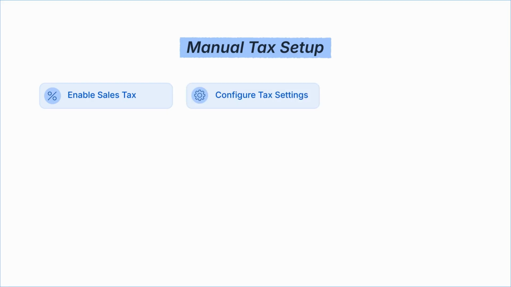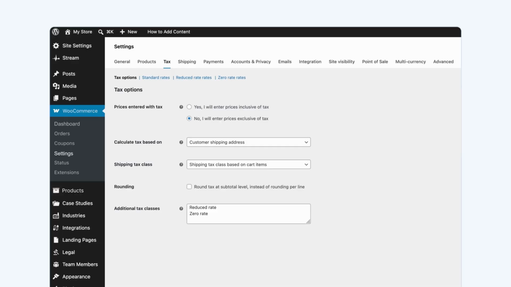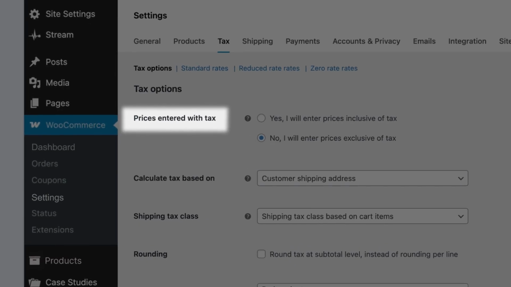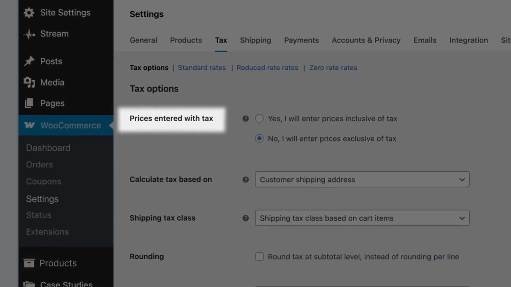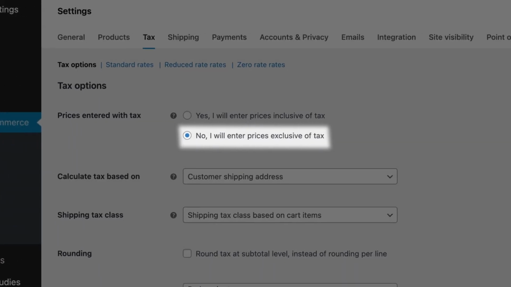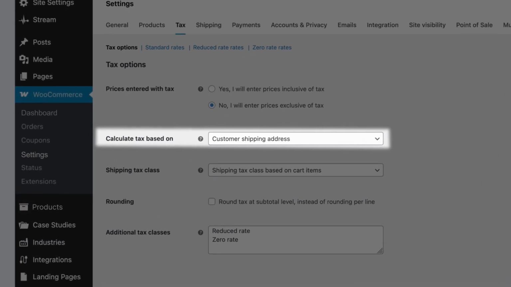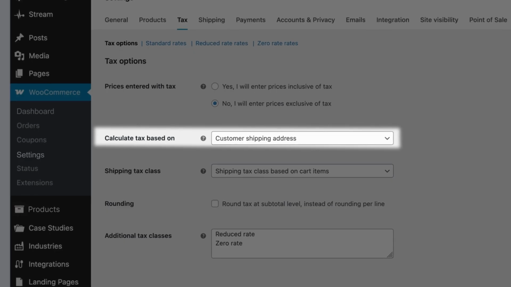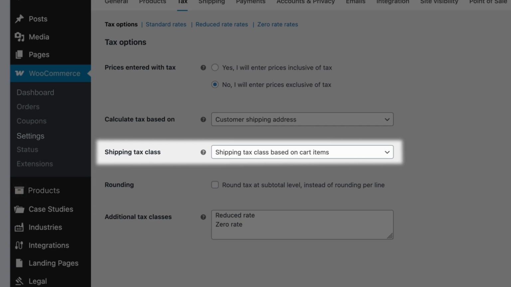Step two is configuring your tax options. So go to the new Tax tab. There are several settings there, but the key ones are: set prices entered with tax to No, I will enter prices exclusive of tax. So this keeps your base price consistent regardless of state tax rates. Set calculate tax based on to customer shipping address. That's what most states require. And then set shipping tax class to based on cart items, so shipping gets taxed at the same rate as the products.